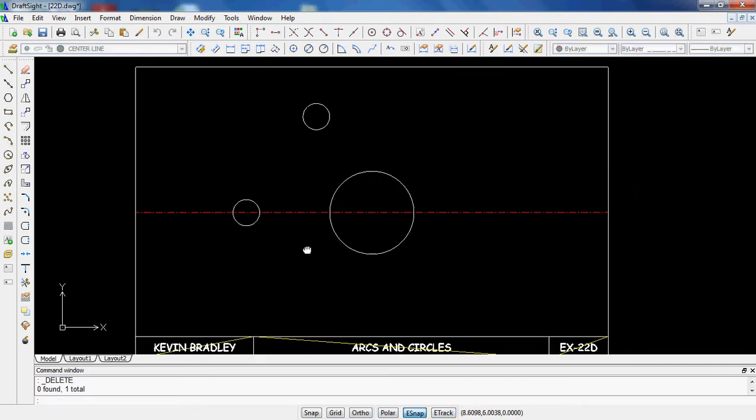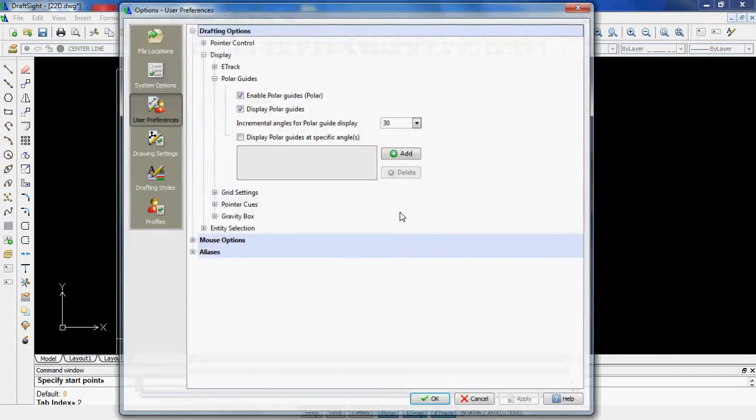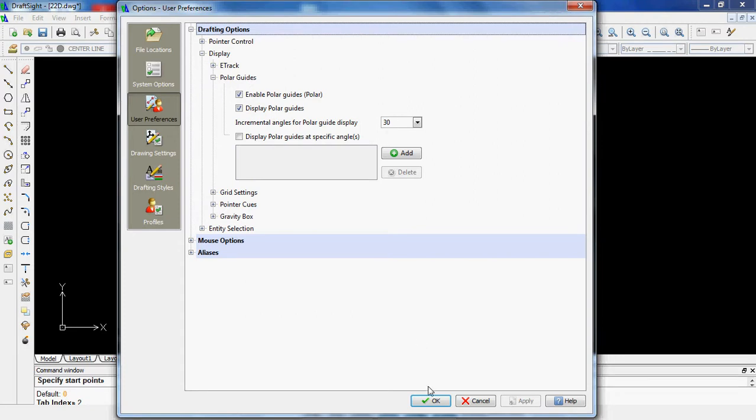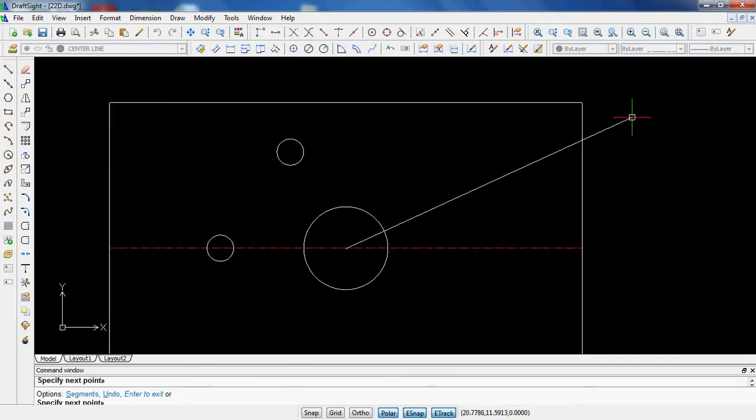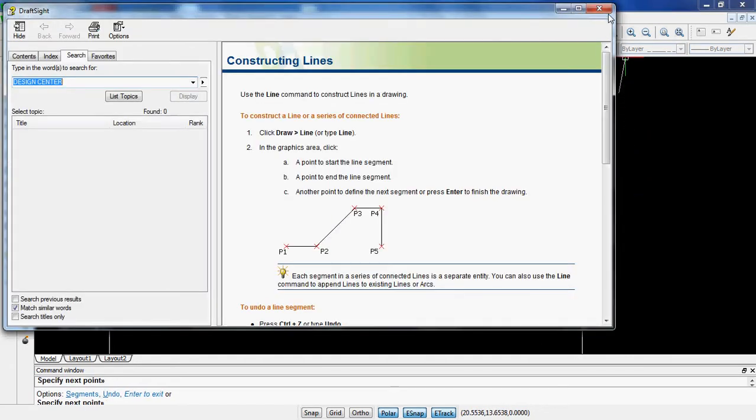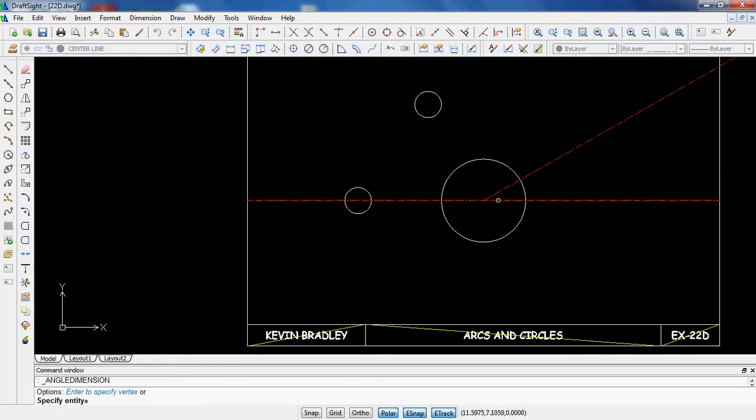And after that, the key to your success is drawing this line right here at 30 degrees. So I'm going to check my polar settings. Mine's currently on 30 degrees, so I should be good to go. If I start a line here, I want it to snap 30 degrees up. And it really doesn't matter how long it is at this stage, so I'm going to make it plenty long. So there's my 30-degree angle, and we should probably double check and make sure that that is 30 degrees.